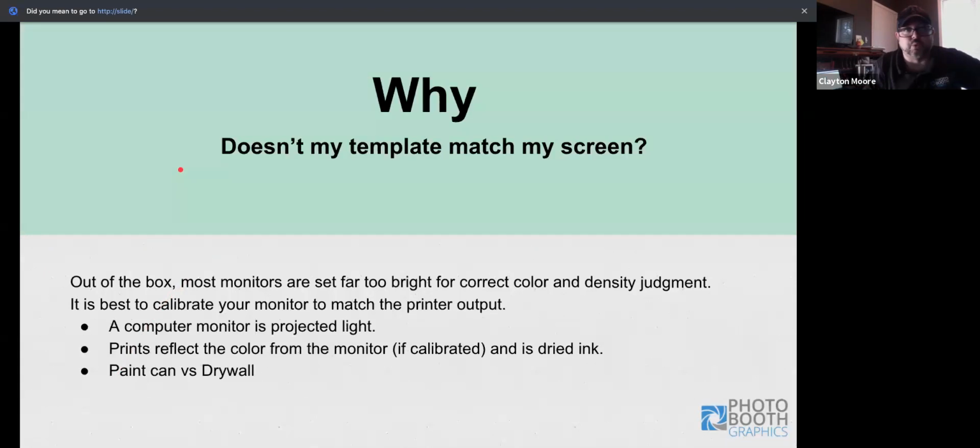Okay, so there's another point to this one too. That's the reason why this is up here. The colors don't match on your print to your screen. Out of the box, most monitors are set far too bright for correct color and density judgment. So it's best to calibrate using a tool that you can find on Google or somewhere online to calibrate your monitor to match the printer output.